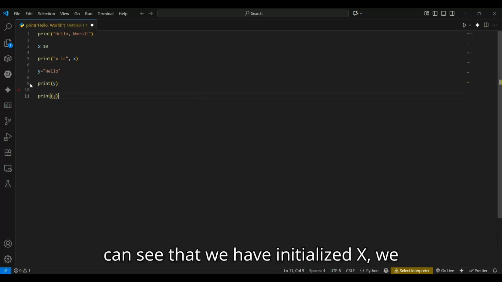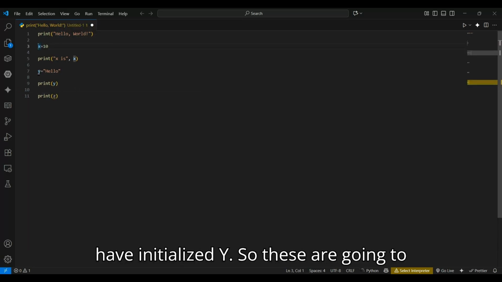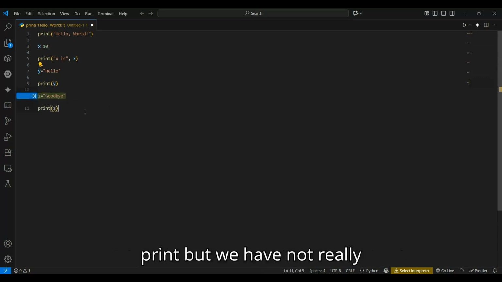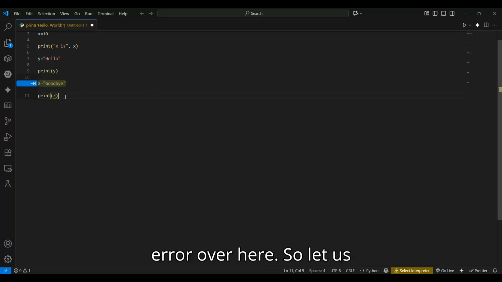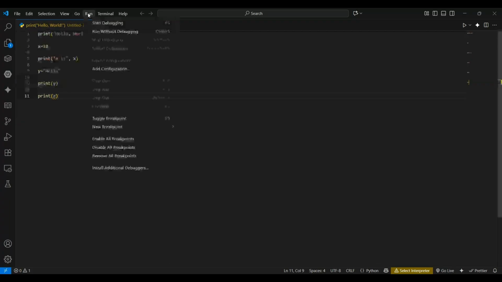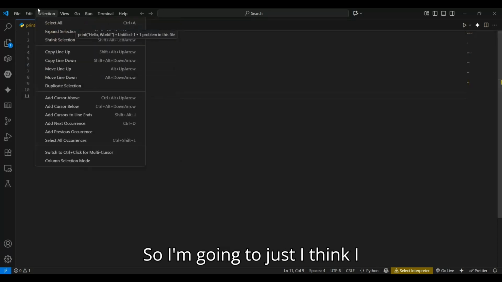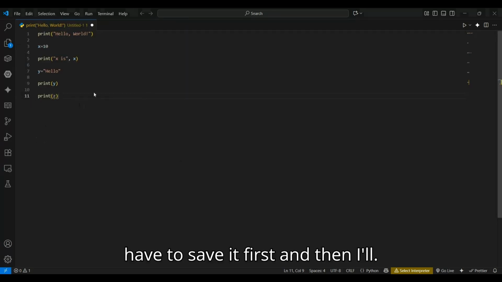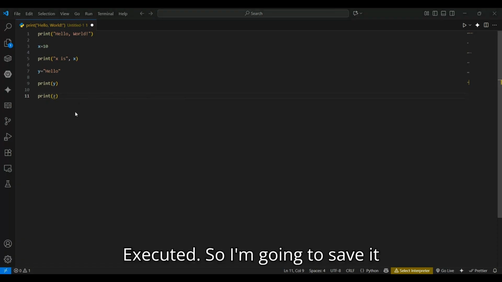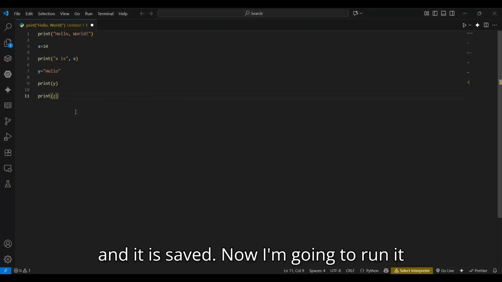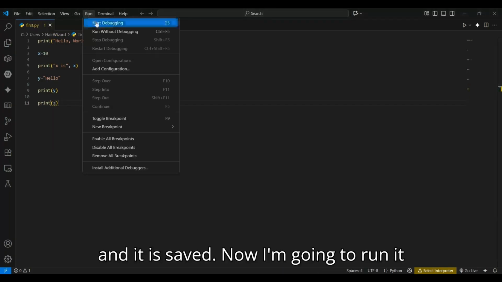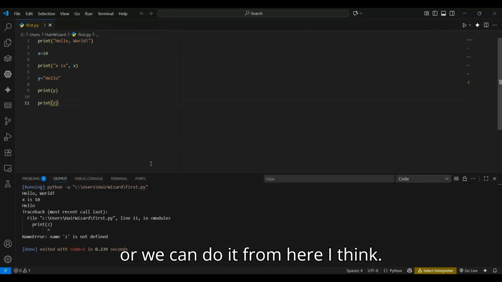Now, as you can see, we have initialized x, we have initialized y. So these are going to print, but we have not really initialized z. So this should give us an error over here. Let us run it to see if the program actually executes or not. I think I'll have to save it first and then execute it. I'm going to save it as first.py and it is saved. Now I'm going to run it. We can do it from here, I think.